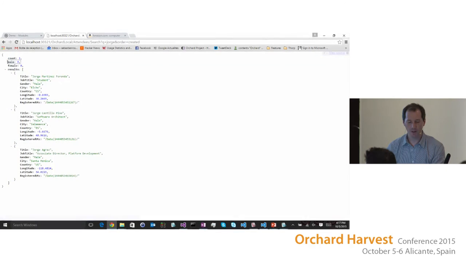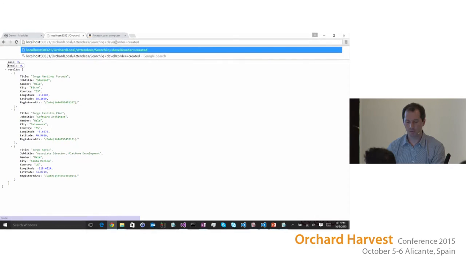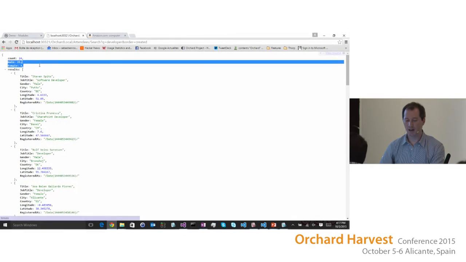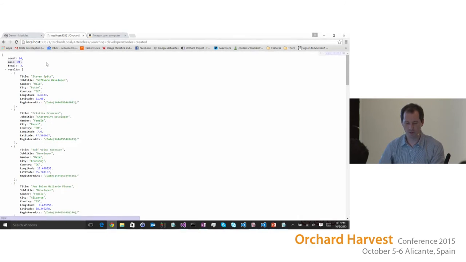So here it says count 3, male 3, female 0. Exactly. If I do developer, count 24, 21, and 3. And trust me, it's right. Okay. So this is very useful. And you see, it's not slow. And I haven't cached the male and female facets. I could cache them. I can reuse them as long as I want. As long as there is no new document, I can just reuse them. Cache the values using the cache module. Boom. So this is for the male and the female facets.